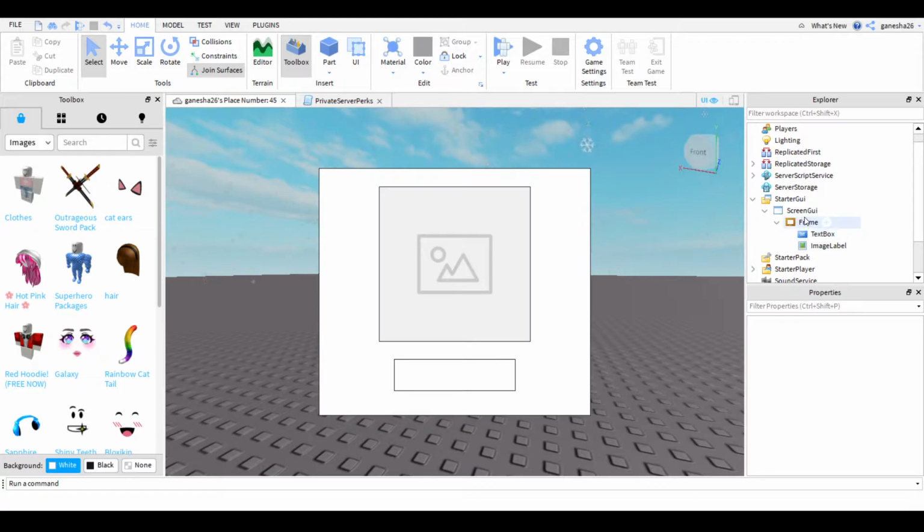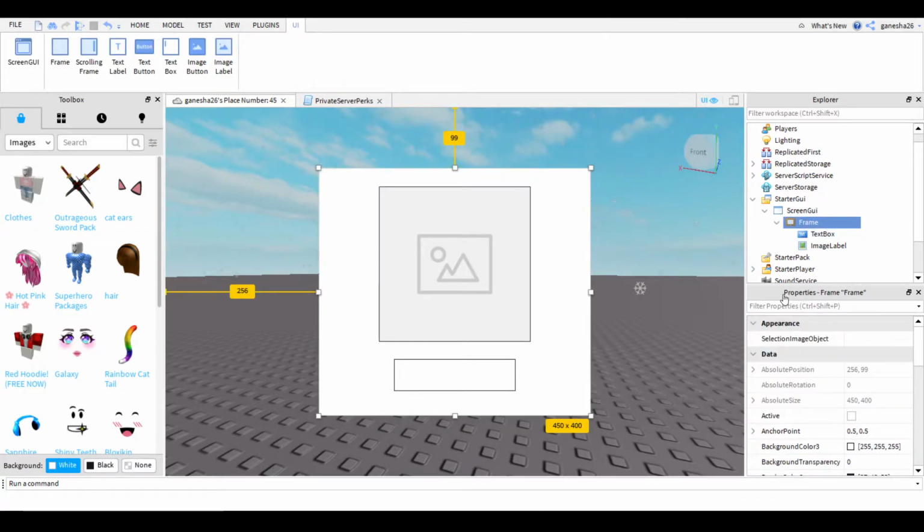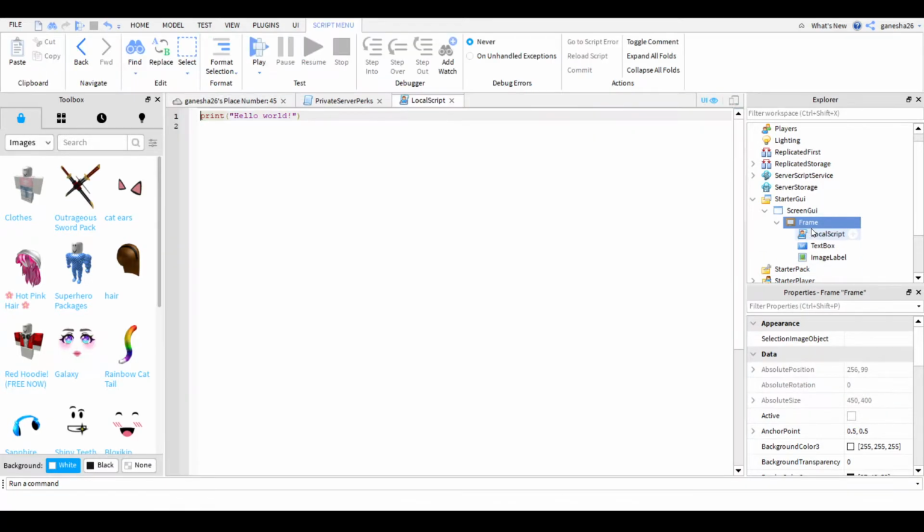And now we're gonna get into the scripting. So you have to add in a local script to your frame. And we have to define a few variables first. So we need to define the text box and the image label first. So local image is equal to script.Parent.ImageLabel. And then local text is equal to script.Parent.TextBox.